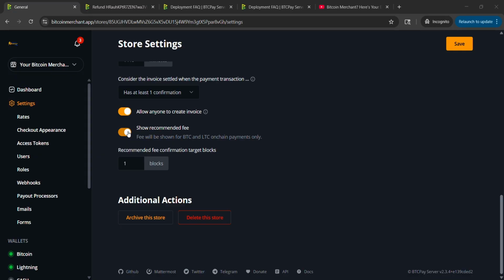When you enable the Show Recommended Fee toggle, the server will display a suggested network fee only for Bitcoin on-chain payments, not Lightning or Liquid or any other sidechain. The service does not support Litecoin, so that can be safely ignored. The last field in relation to this toggle will be your recommended fee confirmation target blocks. So what this does in practice is gets a fee estimate that targets confirmation within a certain number of blocks you set in this field, whether that's 1, 3, or 6.